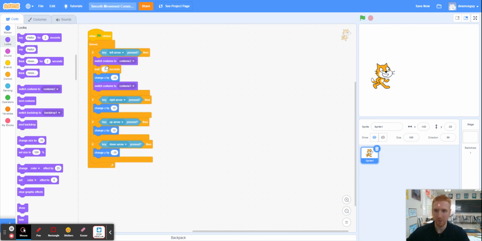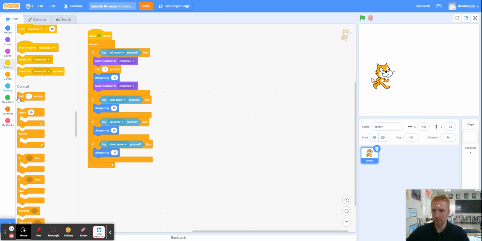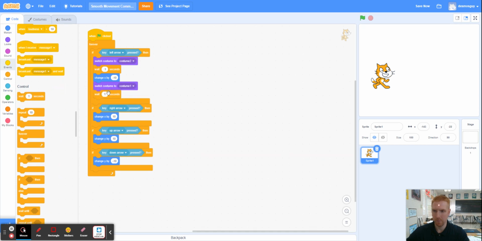Something we could do too is to make it wait each time it switches. So wait, switch to this costume, wait at 0.1 second, switch to this one. And we can put another wait there. So, oops. And then let's do that 0.1 also. So that way, go to a costume, wait, move, go to a different costume, wait. And it might make it look a little smoother, a little more natural.